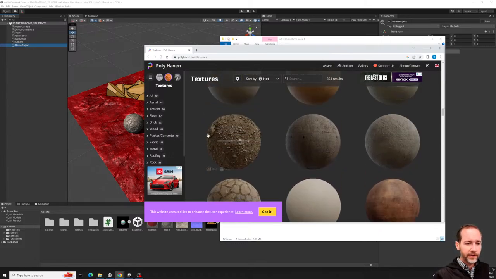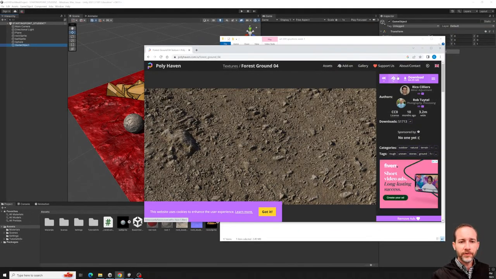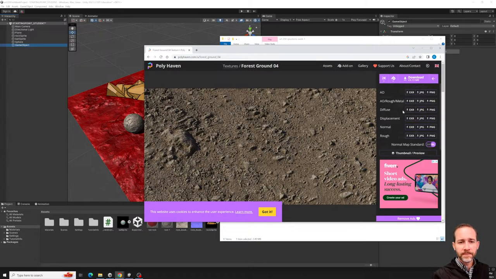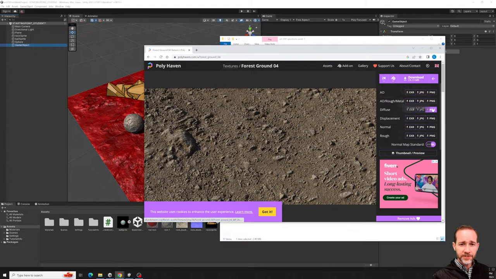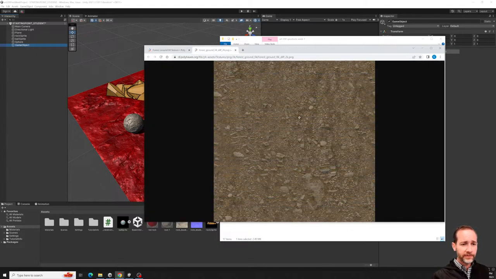So let's say, oh, this is cool, this forest ground. I can click on that, and over here I can choose the size, and 2K is going to be fine for now. Under the textures here, the thing I would write down in my notes is diffuse equals color. It's the top channel, the one that has the color in it. And then the other one we'll grab right now is the normal. So we'll grab the PNG for the diffuse, download that.